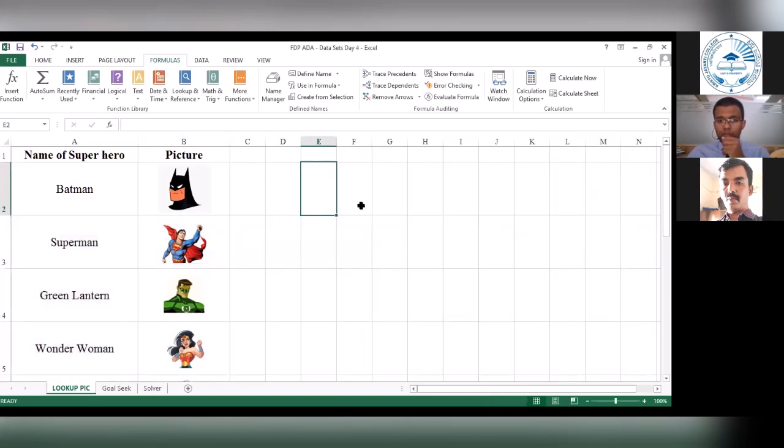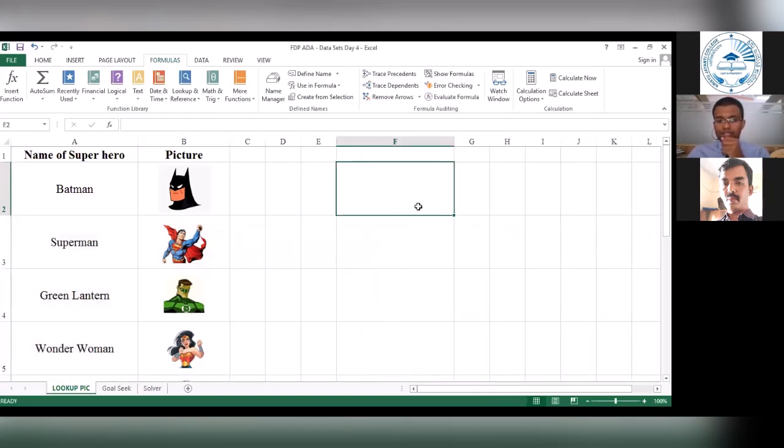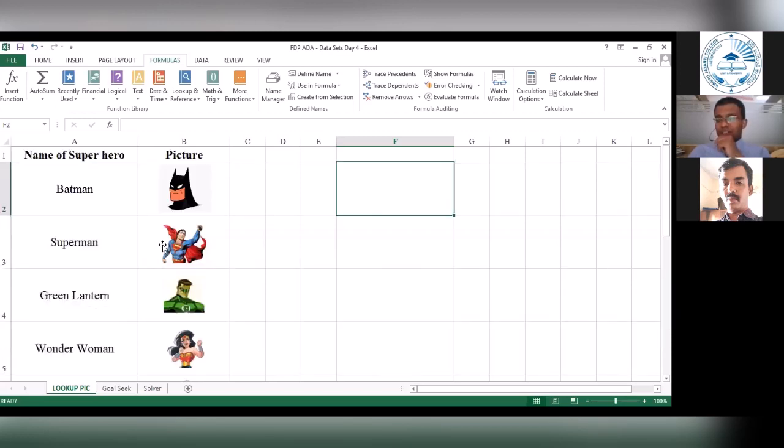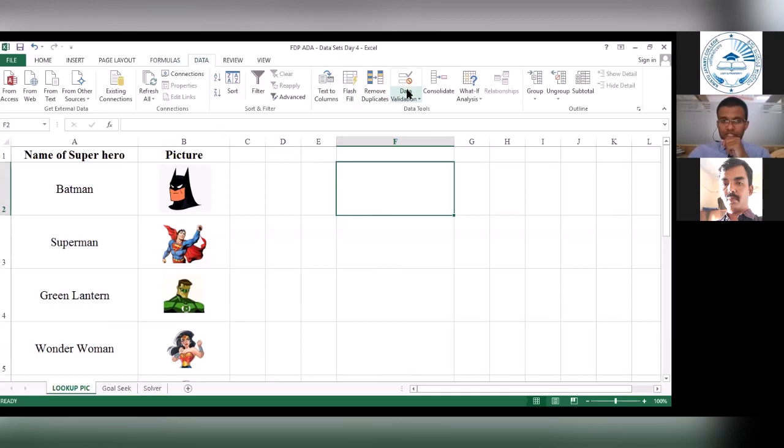Now we are going to design the formula and select the place where we want the pictures to be displayed. In this case, I'm going to create a data validation for all the names that I have over here. So how do I do that? I go to data, data validation. This we had learned yesterday.